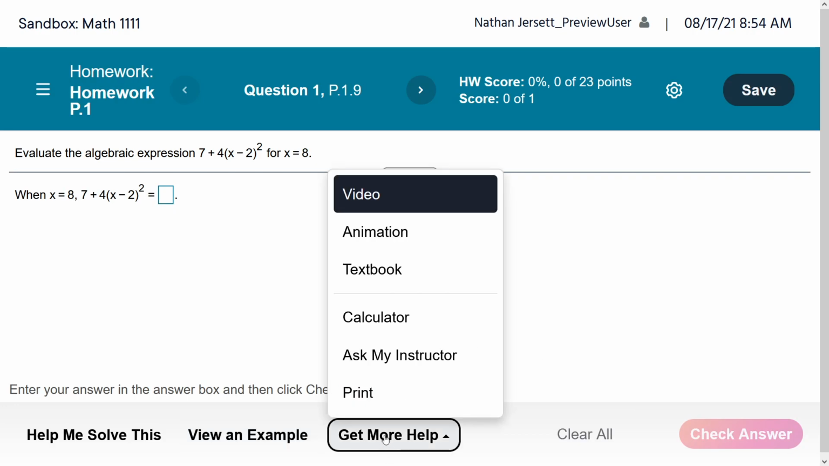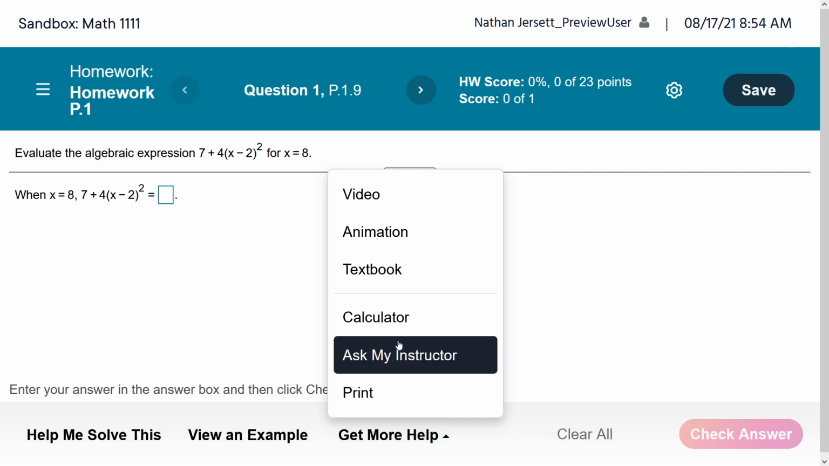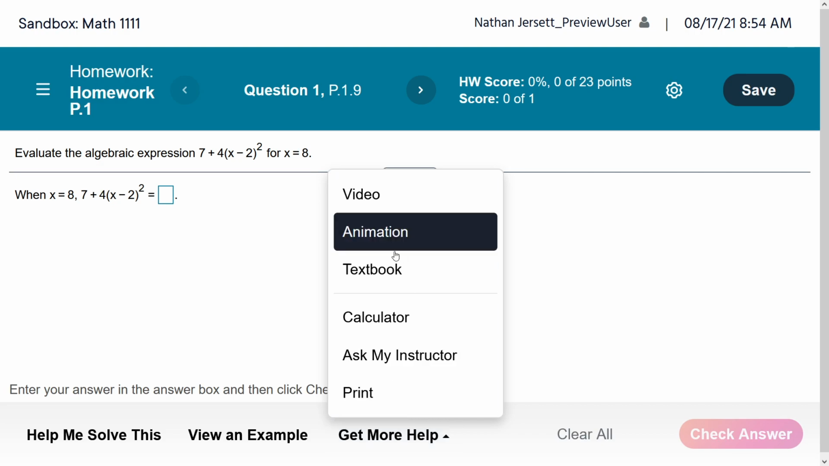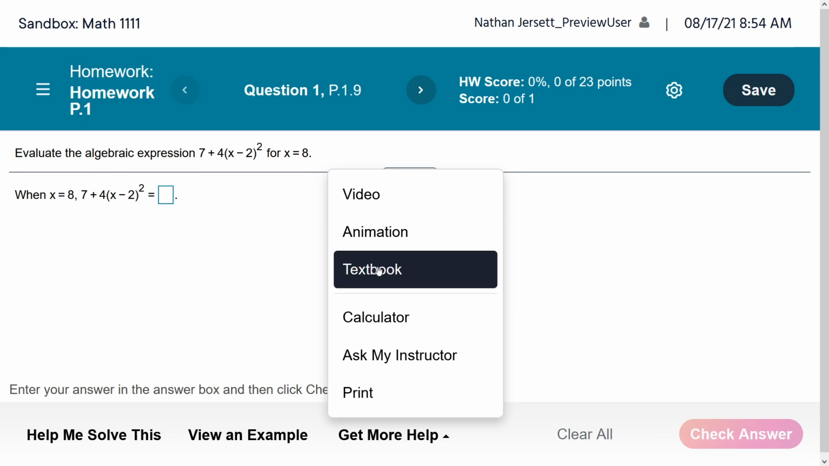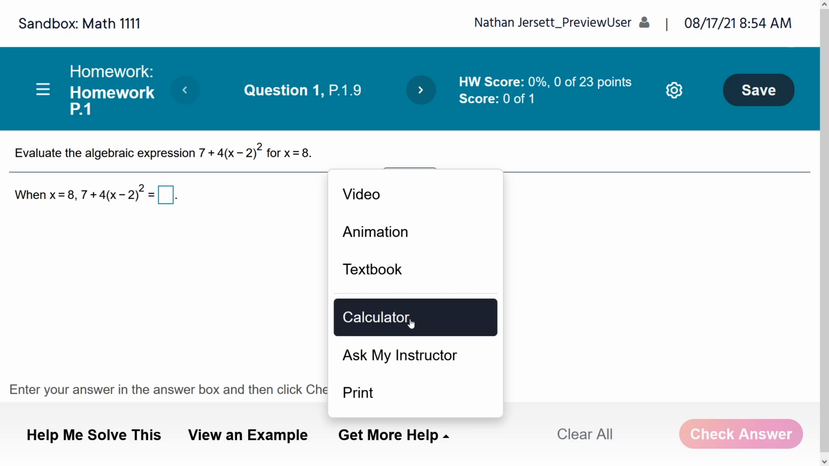Get More Help. This is important if you want to have additional information. The videos and the animation are all based on the textbook. Textbook will take you directly to this section of the text, so the P.1 section of the textbook, and you can look through it. The textbook has links in it that'll actually open up videos and animations, as well as sample problems for you to work on. It's very, very interactive, very useful. So I recommend you look at that if you want some extra help. Calculator, of course, and Print.